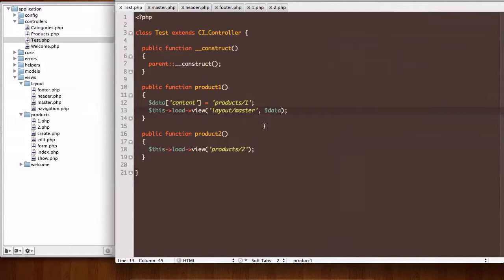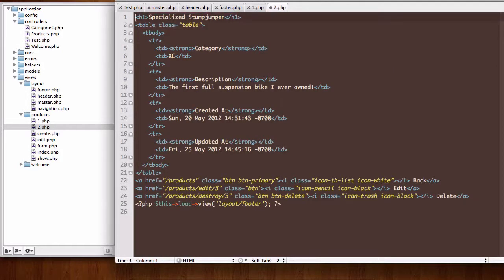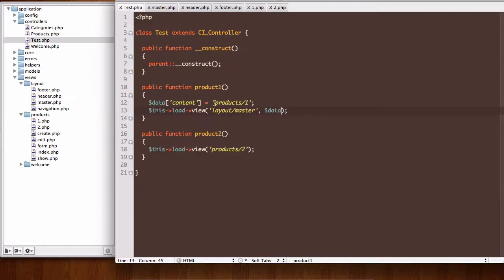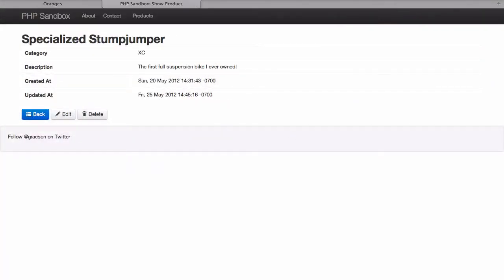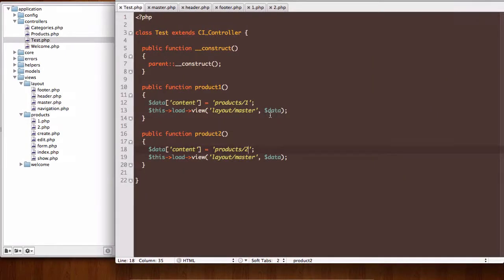Now let's apply the same technique to product 2. So we'll start by deleting the header and the footer from the contents page. We'll come back to our controller, and instead of loading the content for product 1, we'll load the content for product 2. Come back to our browser, and now we've got product 1 and product 2 both injecting content into our master layout.